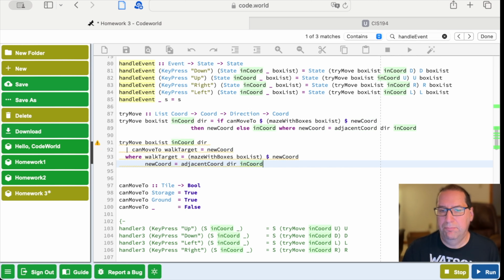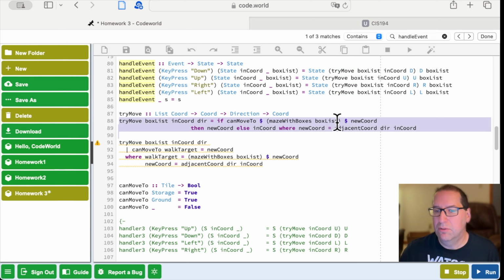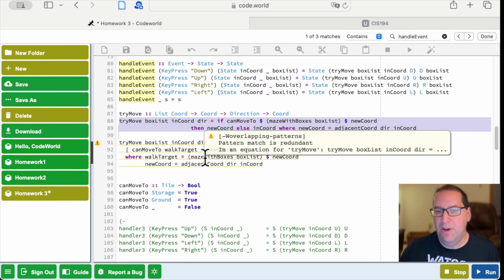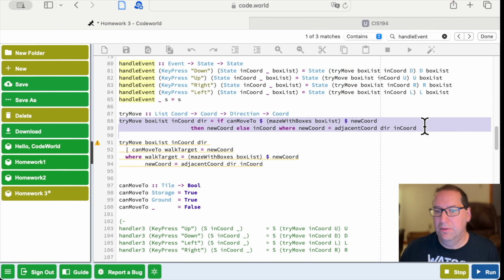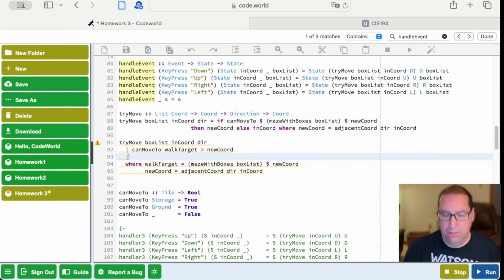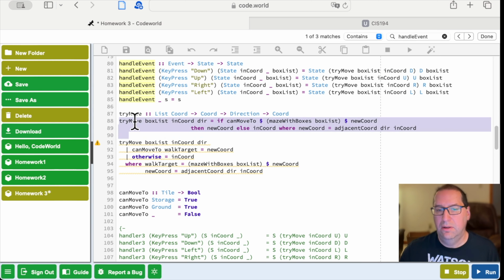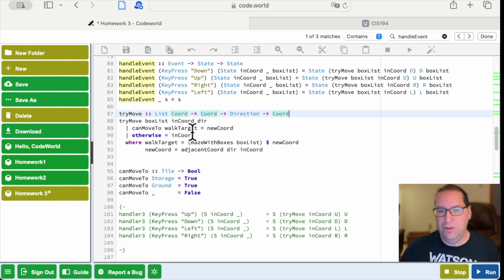Right? Is that right? Okay. Now it's probably complaining that this is redundant. That's okay. So what we've done here, all I've really done is taken this if statement and refactored it into a guard pattern. Have I got everything there? No, because I need an otherwise. Okay, now that should be inclusive of everything we had before.